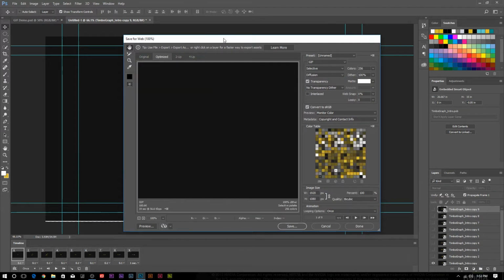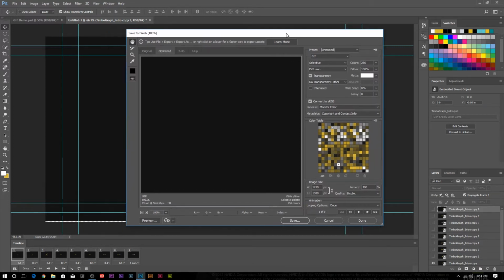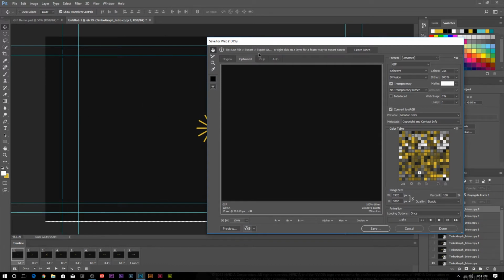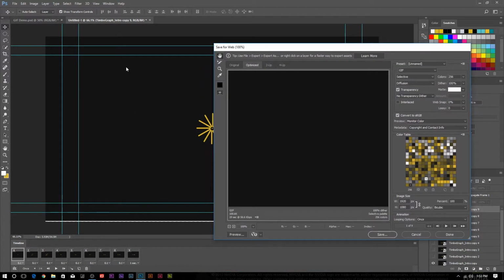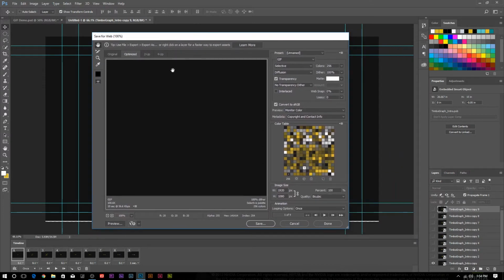This is going to open up the Save for Web window, and it's got a bunch of options here. Now, I don't want to save it as original because the video file that I used is an HD video file, 1920 by 1080. That's too big, way too big. I could be saving a lot more space.